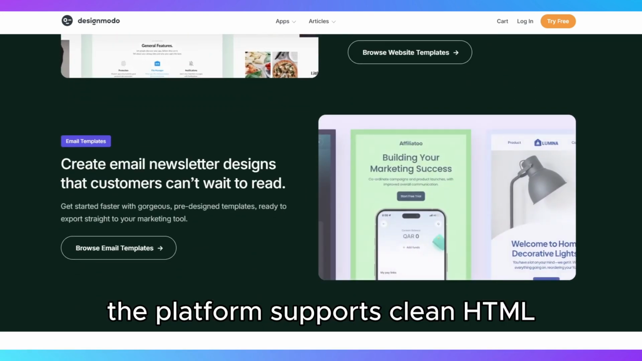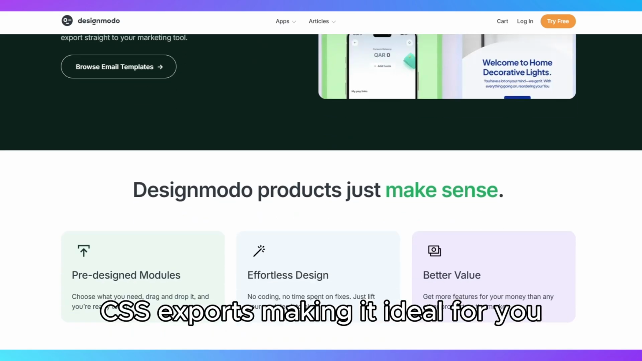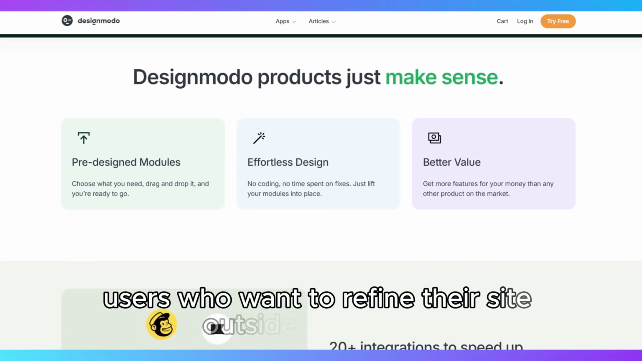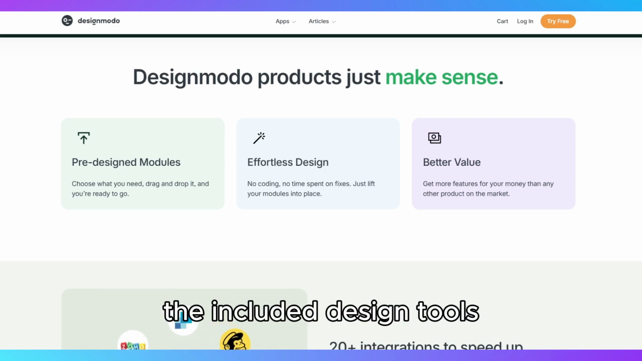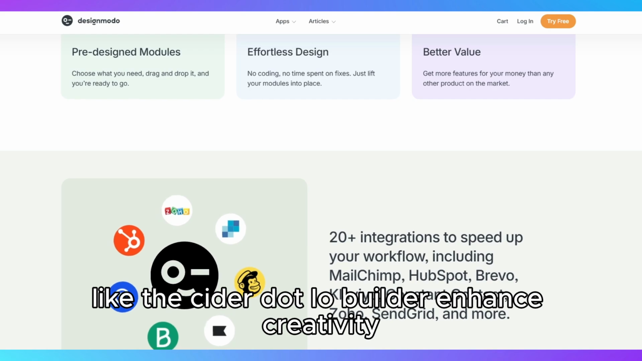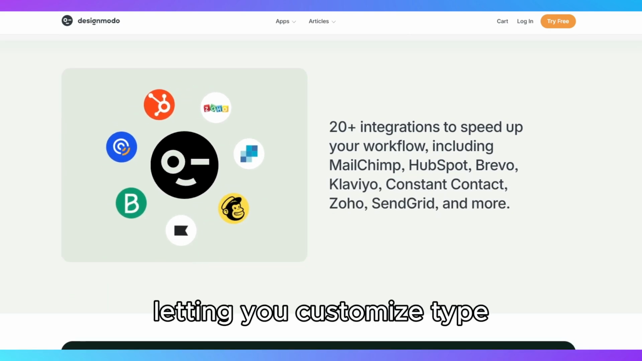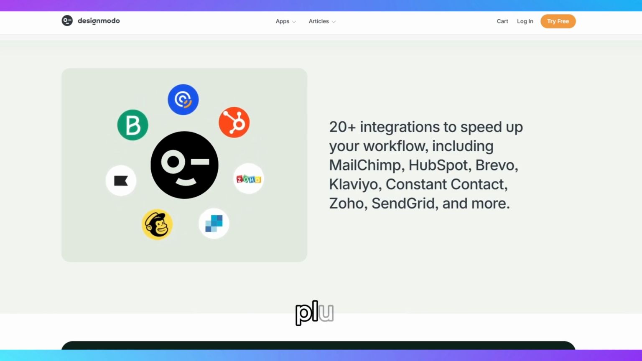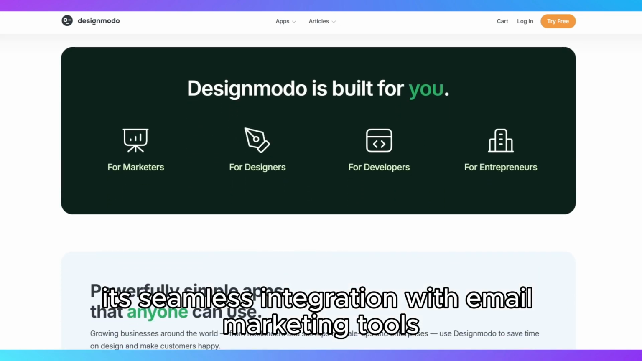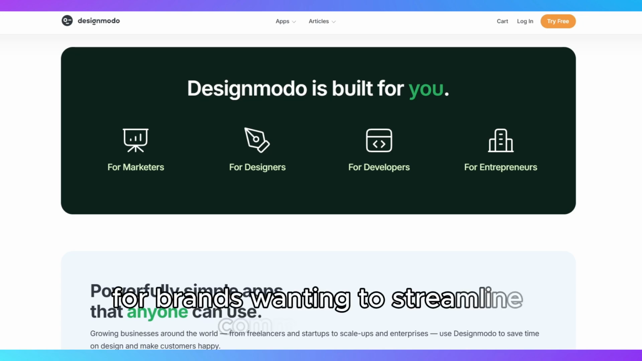The platform supports clean HTML CSS exports, making it ideal for users who want to refine their site outside the builder. The included design tools, like the Citer.io builder, enhance creativity, letting you customize typography, colors, and layouts with precision. Plus, its seamless integration with email marketing tools makes it a great choice for brands wanting to streamline communications.